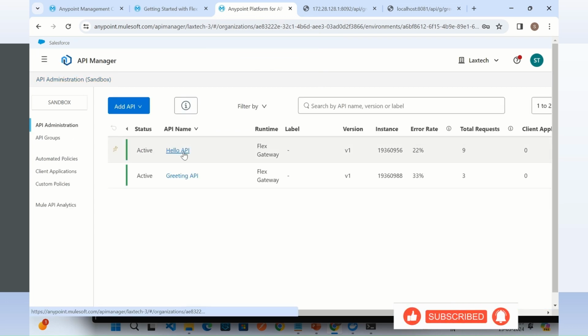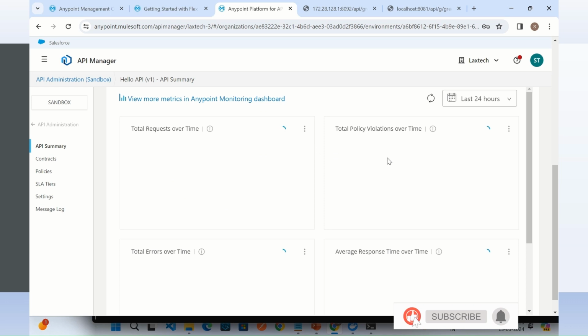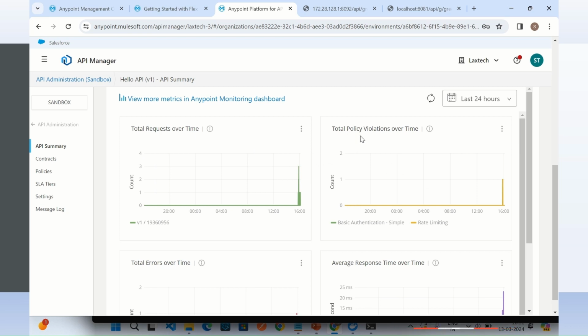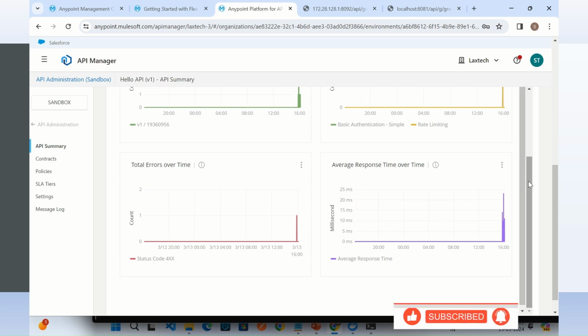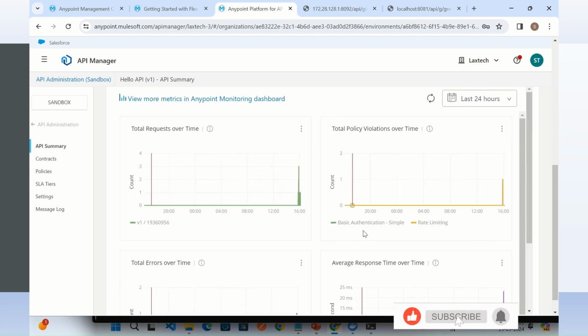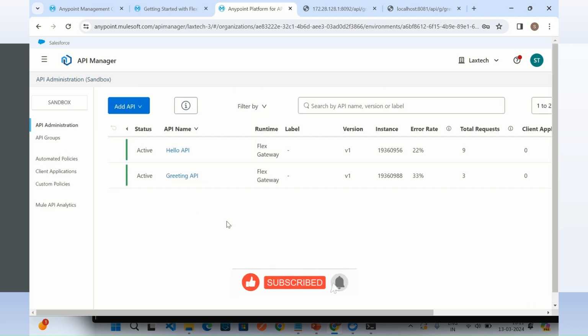So Hello API and Greeting API are secured now, and we can see that metrics are also getting collected. We have these charts: total requests over time, total policy violations over time, errors over time, average response time. So our APIs, which are not Mule APIs but Spring Boot APIs, are secured and getting monitored. FluentBit collects the metrics and logs. We are able to see the metrics chart here. So this is how you can secure a non-Mule API.